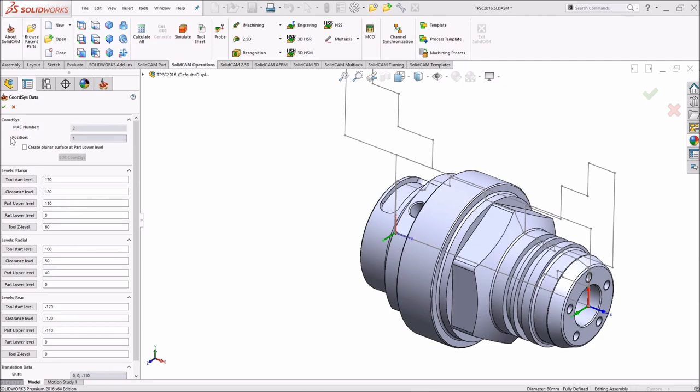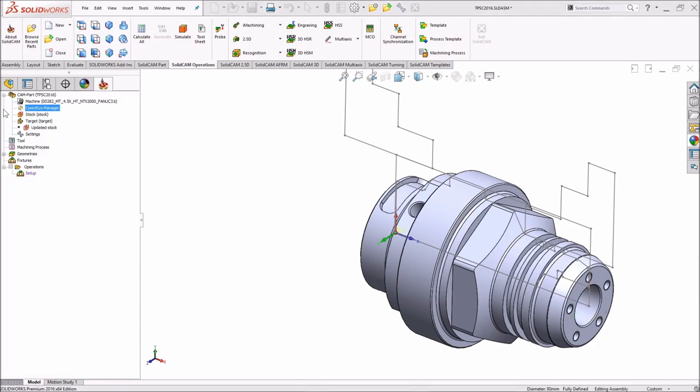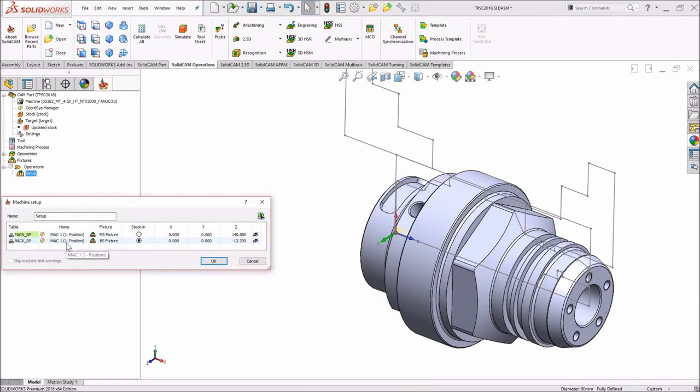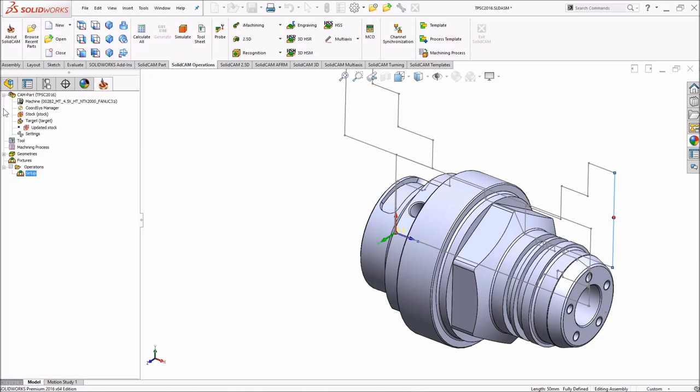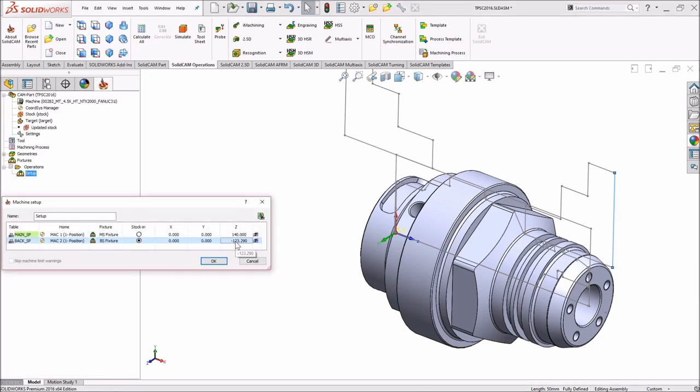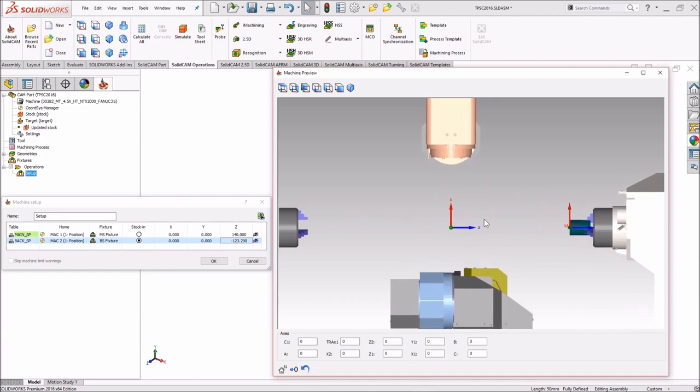I'll accept the default values for my levels, and I'll click OK as well. I'll go back to my setup, where instead of Mach 1 on the back spindle, I'm going to use Mach 2. Together with Mach 2, my fixture position and the shifts are now based on Mach 2, so therefore I have to change my Z coordinate. So I'll click on the back of my jaws and I'll click OK. The values are changed and I can go back to machine preview. As you can see, the coordinate system is well defined and ready to go.